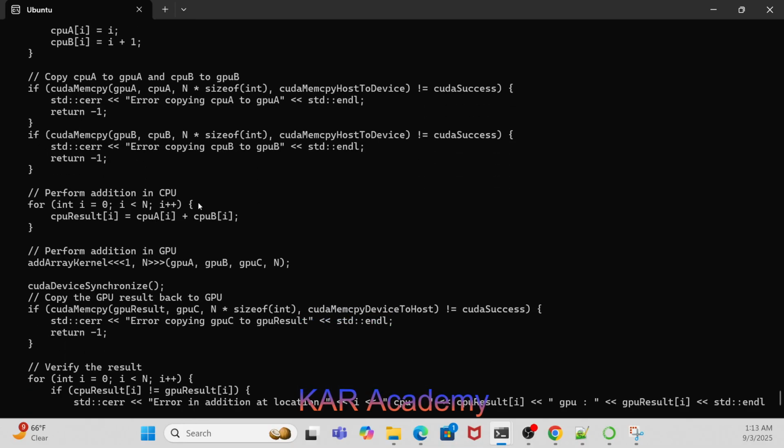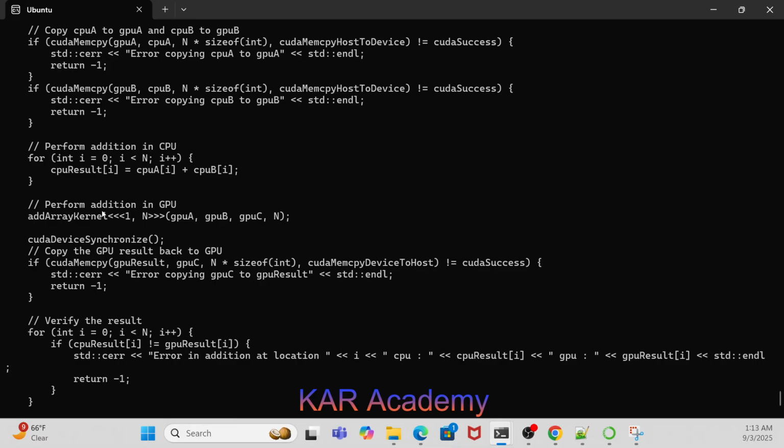We perform the addition in CPU using this for loop. We perform the addition in GPU by calling the kernel with n different threads. Okay, so this is important. We can also do the addition in the GPU using a for loop. So in the next video, I can show you how to do the same operation in GPU. Once the addition operation is completed, that's ensured by calling this CUDA device synchronize.